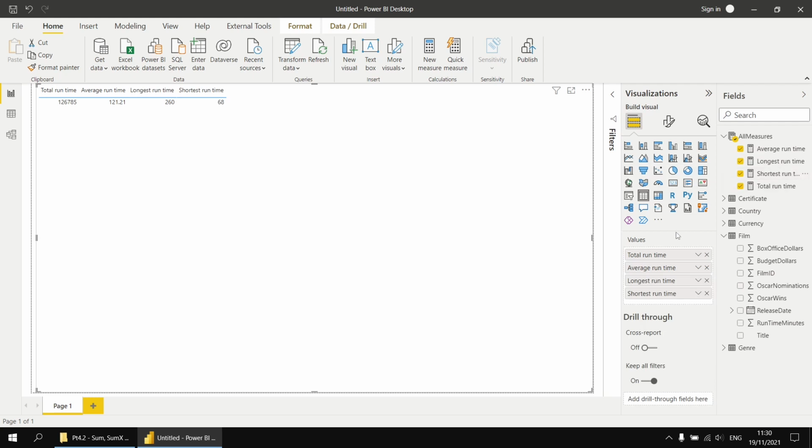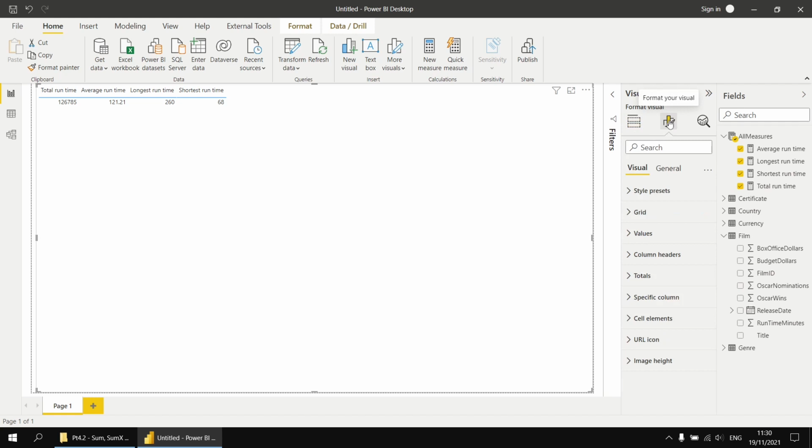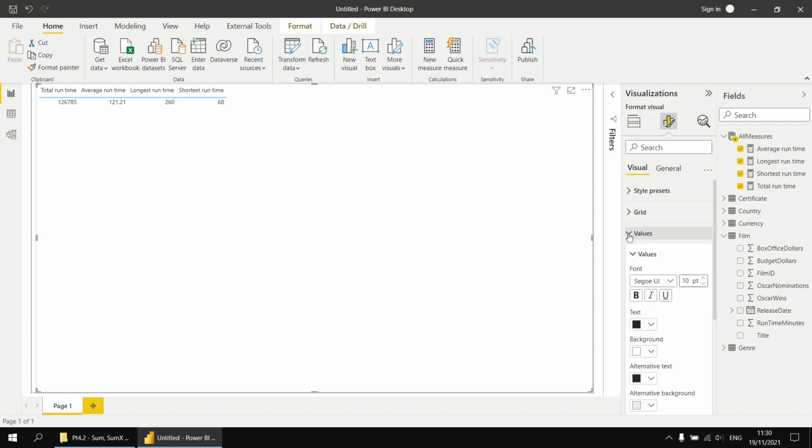A tiny bit of basic formatting as well. If I head to the format panel in the visualizations pane and then go for the values card, let's just increase the font size a little bit to make this a little easier to read. So there we go, these are the grand totals, averages, longest and shortest for all the films in the film table. But don't forget, of course, that measures respond to the context in which they sit.